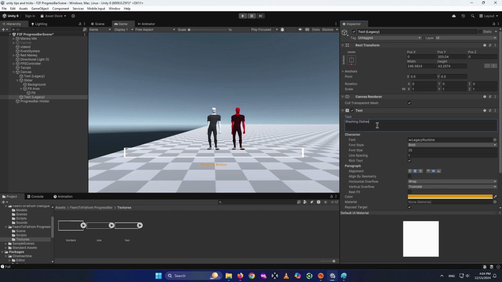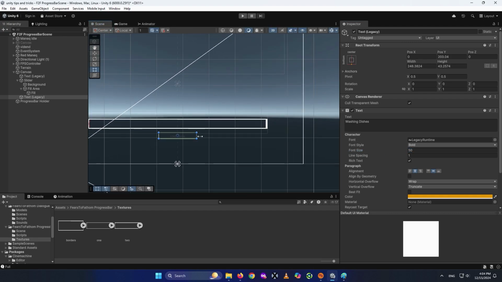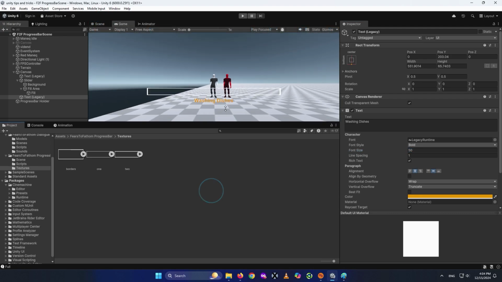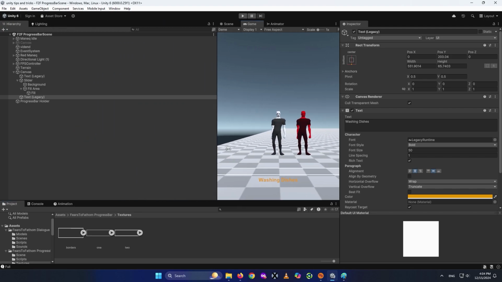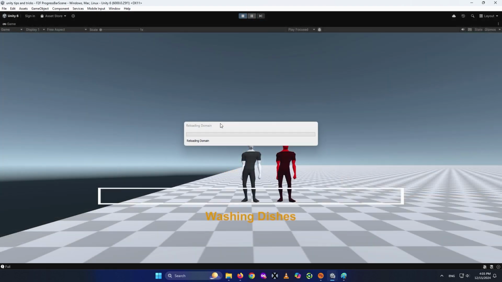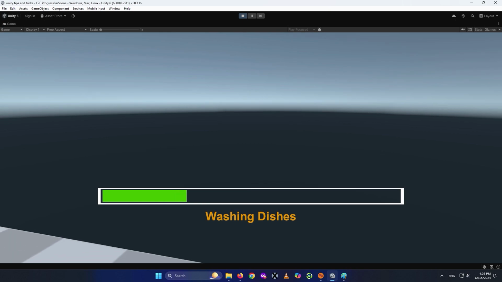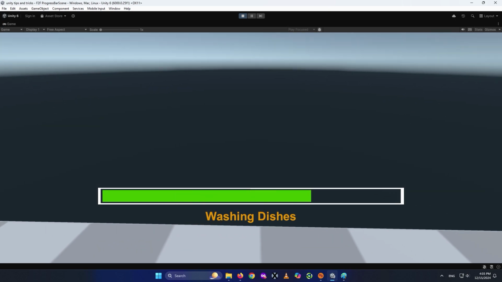Washing dishes. It's just a simple way of doing it. I know it doesn't look very good, but I'm just telling you the way to do it. So when you scale the screen, they're like under each other and they don't move. So let's go ahead and check it out again. As you see, it says washing dishes. And it is actually washing dishes.